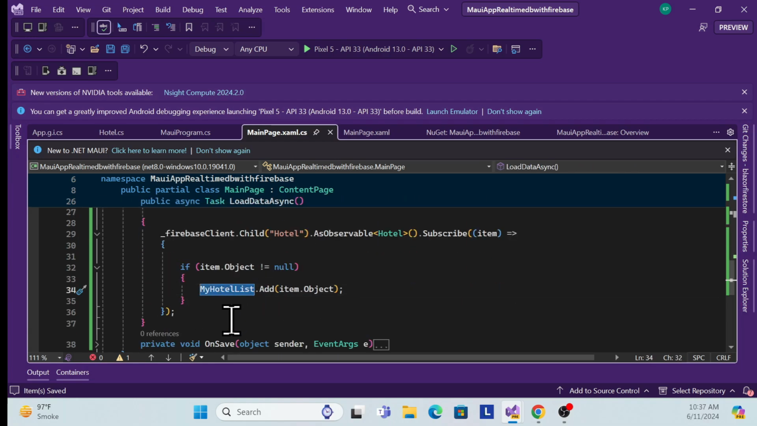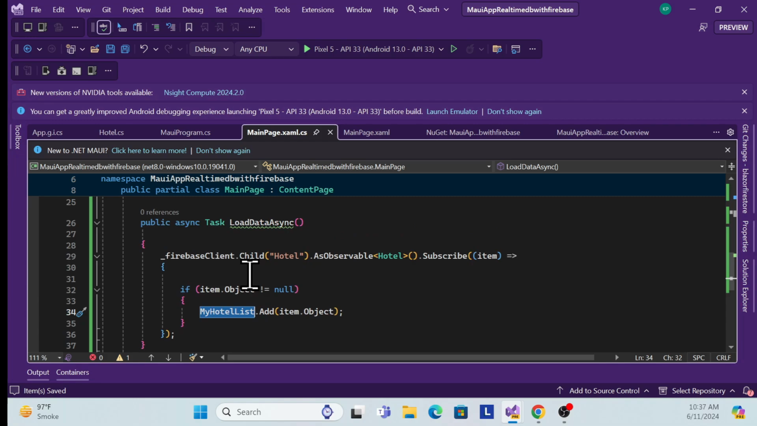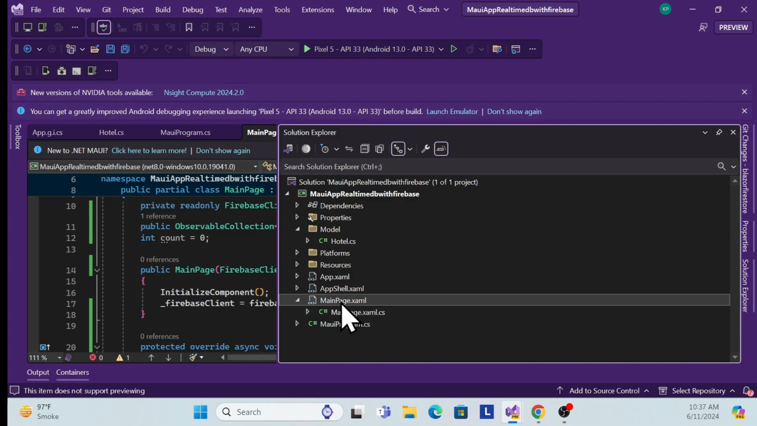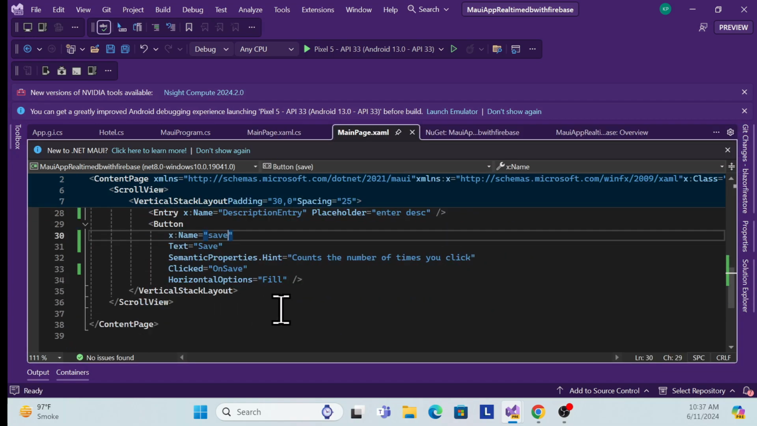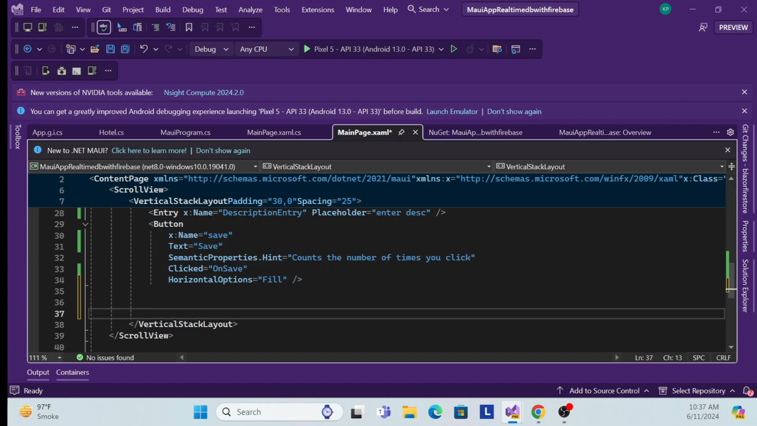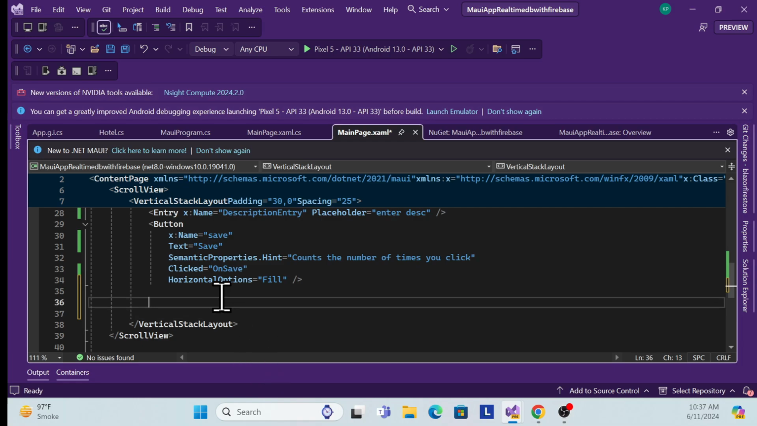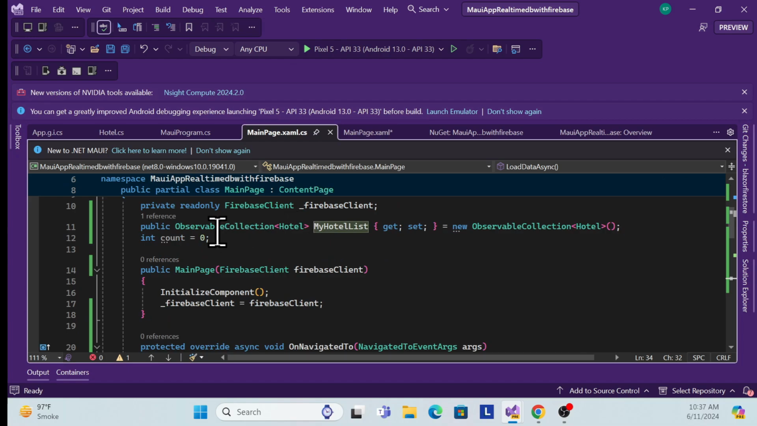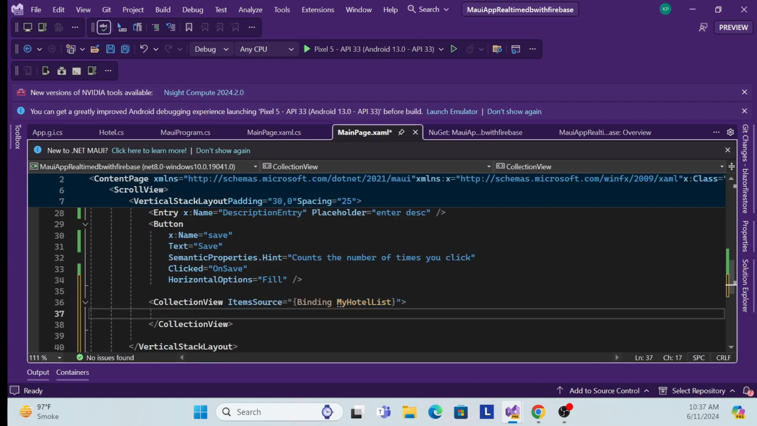Now we have to design how to show it in our XAML page, the MainPage.xaml page. So go to that, and here I have to just design after this button, add a CollectionView. So first let me create a collection view over here. This is my collection view, and close that. And in this collection view I simply bind my model, the ObservableCollection.